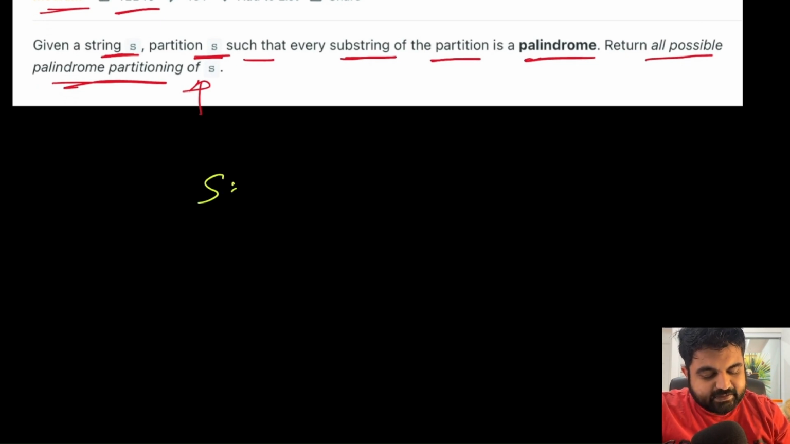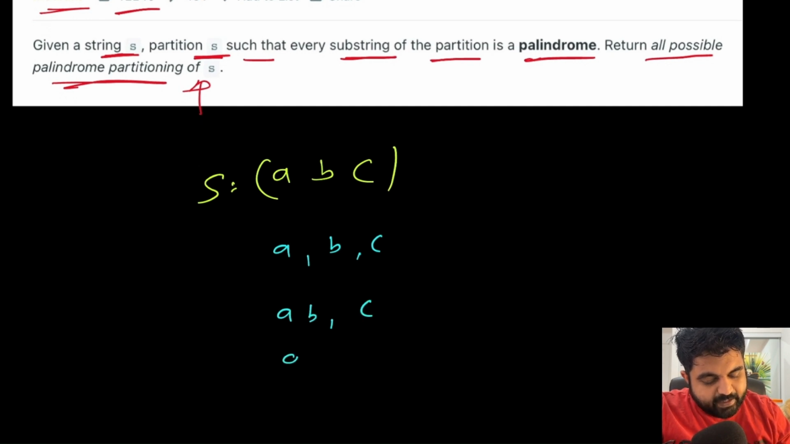First, suppose we are given a string s such that the values are a, b, c. So we can see that in this case, if we have to partition the string, there are a bunch of different options. We can have a partition that is completely like this, or we can do a partition like a, b, and c, or we can do a partition like a and b, c, something like this one, right? There are a bunch of different ways for us to partition any given string.